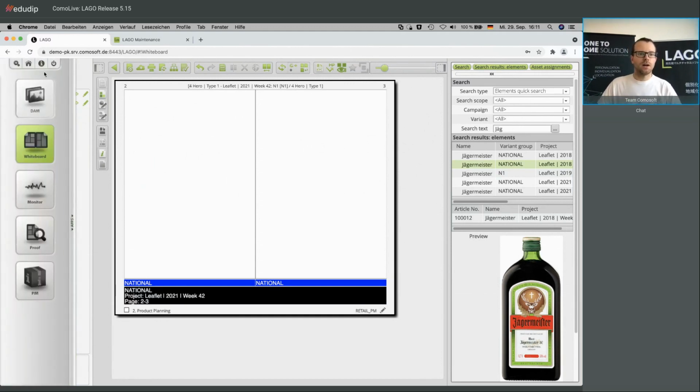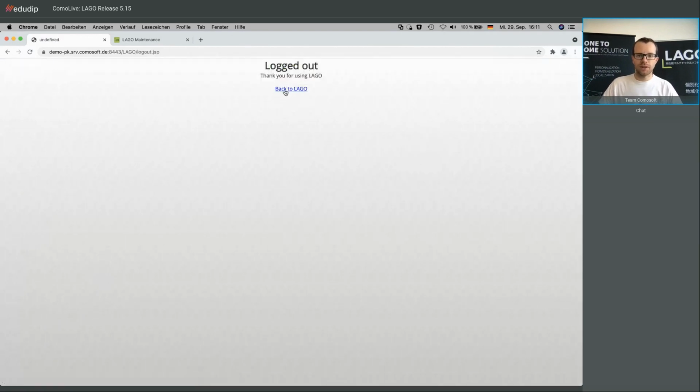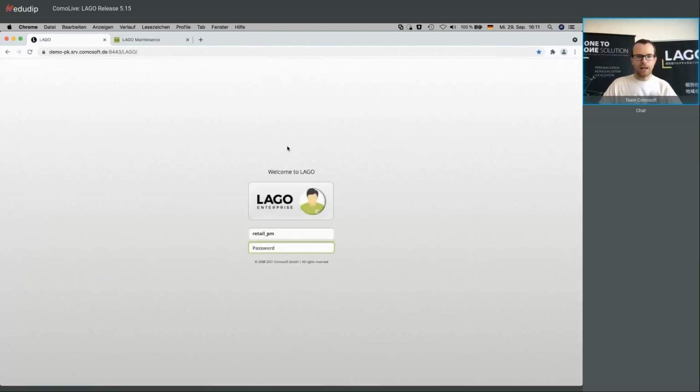All right, now so much about the planning features. And now I'll switch to something which is a little bit more technical and not really for your end users. It's more for the administrators. And I think most of you are administrators. So I think this will come in handy, especially when it comes to troubleshooting or when you are in contact with the Comosoft support. It will also make our life a little bit easier on the Comosoft side.